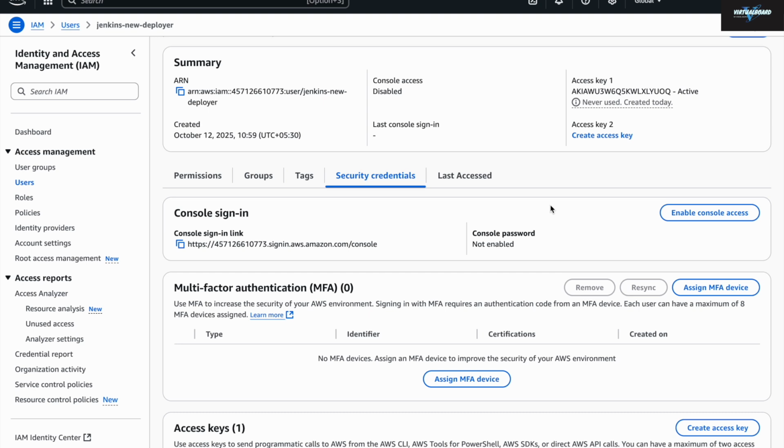In the next part, we will see how we can create a Jenkins server. We will create an EC2 instance in AWS and then use that as a Jenkins server, and then we will see how we can connect the Jenkins server locally and then with GitHub.